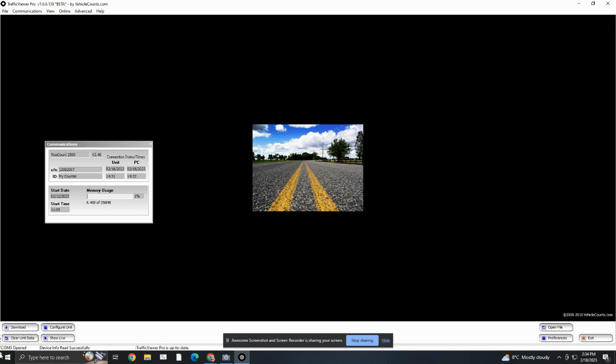The other thing, when you connect down here, there's a little status screen. You'll see COM3 open, device info read successfully. And TrafficViewer Pro is up to date, so it's got the most current updates in it. Let's see if we close out of this. Now let's go ahead up here to disconnect. Let's go do the pull down menu first. I'm getting ahead of myself.